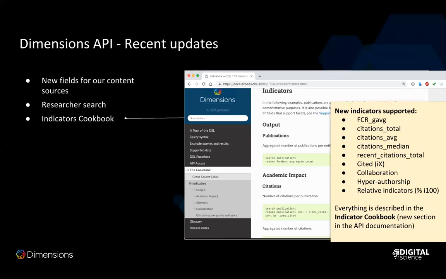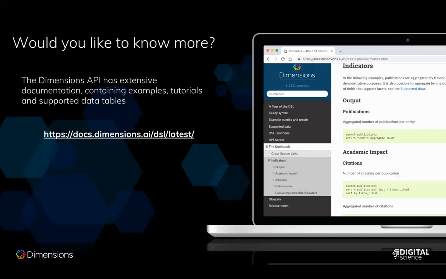And the final thing I wanted to point out is that we now have an indicators cookbook that's available in the Dimensions API documentation that has a number of new indicators and how to create these indicators for any given search query you run across the Dimensions API. So everything is described in this indicator cookbook, which you can download from the Dimensions documentation. I will admit the Dimensions documentation as a Google search phrase is a little hard to search for. So I'll be sending out the link to this and a few other resources to all of you who have registered once we follow up.